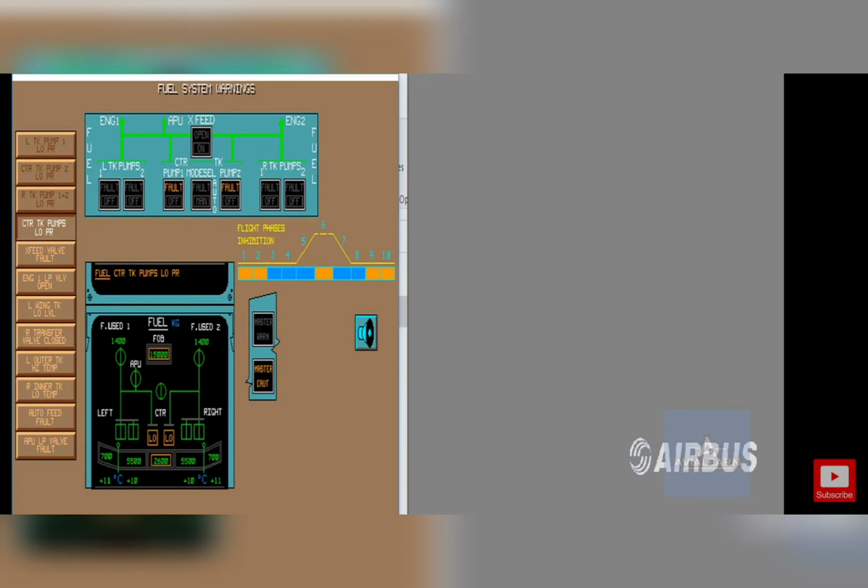And here we see all the warnings for the aircraft whenever low pressure is detected, and how much is detected. It will give us a pulsing warning, and it will show which wing is having the fault. Now here we see left wing tank low pressure level is reached, and it will show in amber color. Next is right wing tank transfer valve closed, then it will show in amber color.